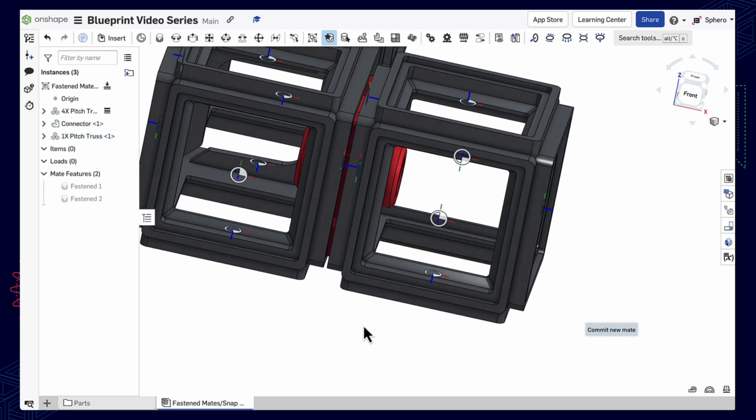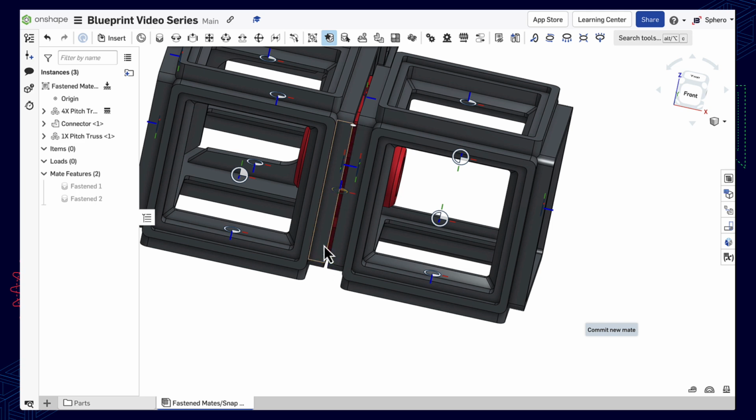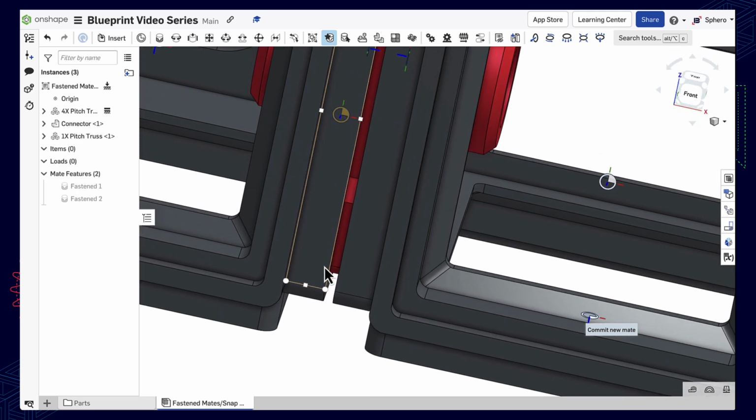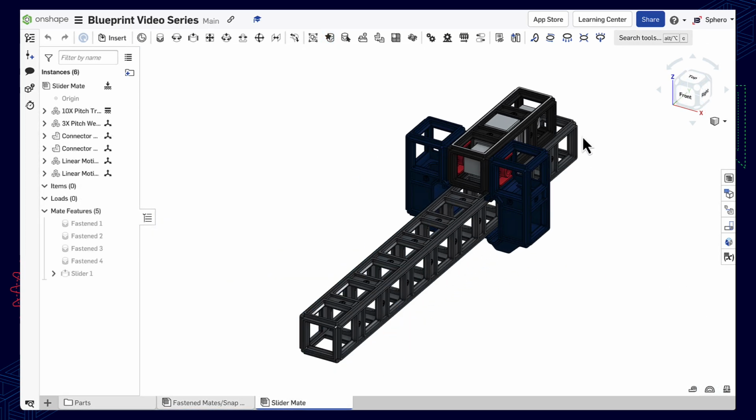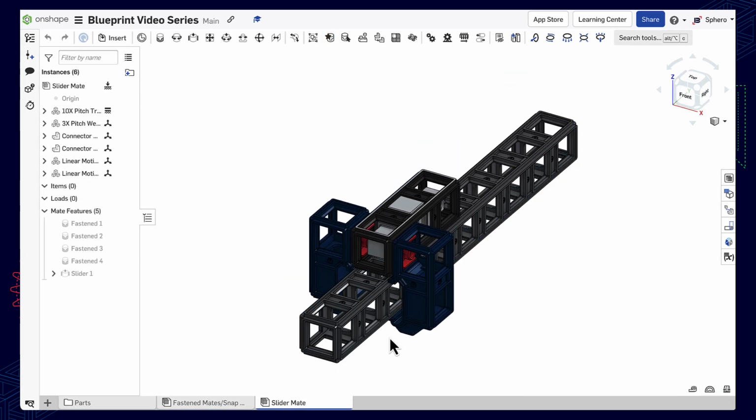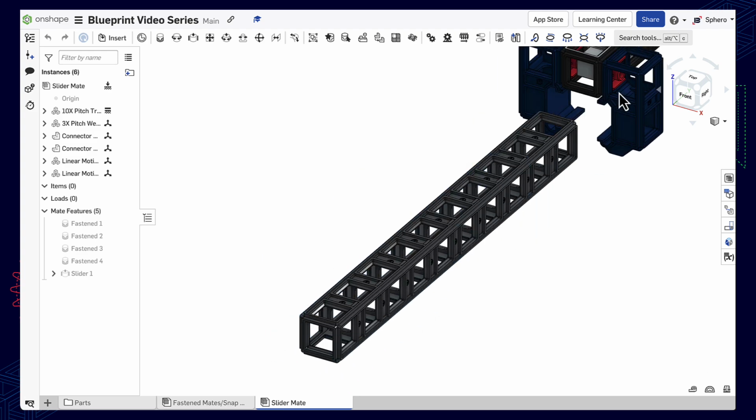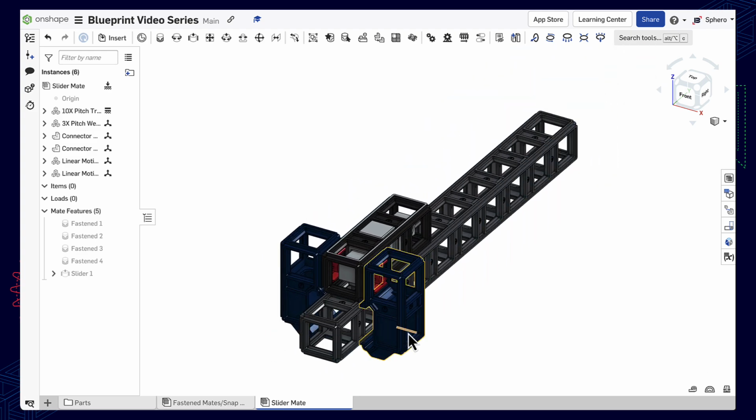You will also notice there will be a slight gap between two blueprint trusses when connected with a blueprint connector. If they are properly mated, you should see a very slight gap between them. In the next video, Slider Mates and Limits, you will learn how to constrain the linear motion brackets in an assembly.